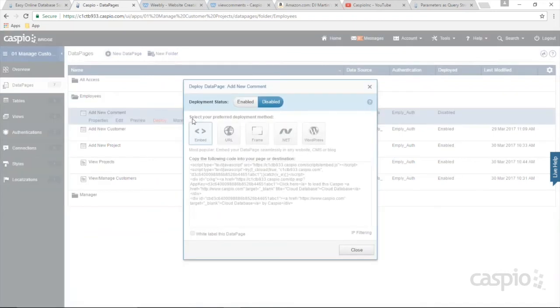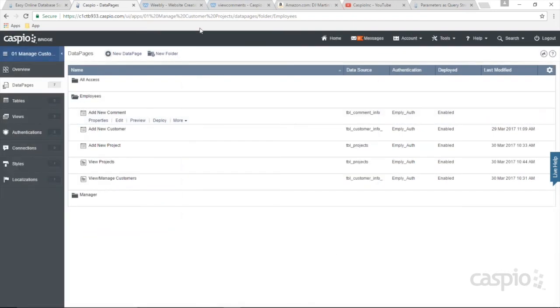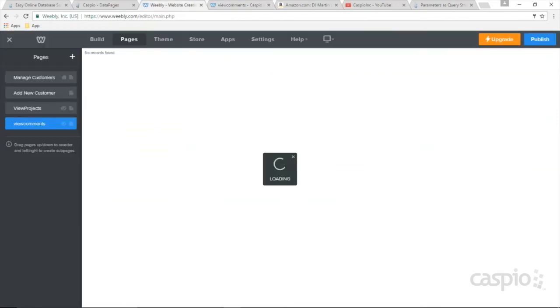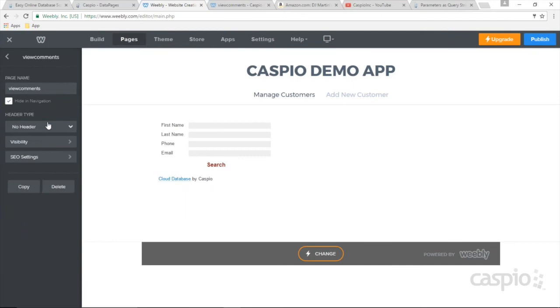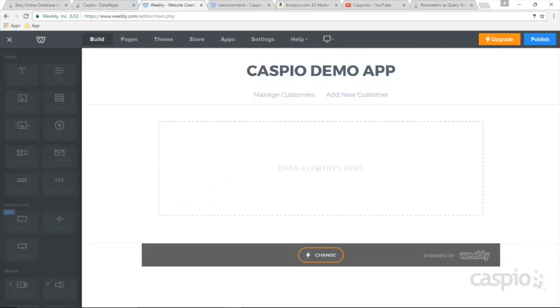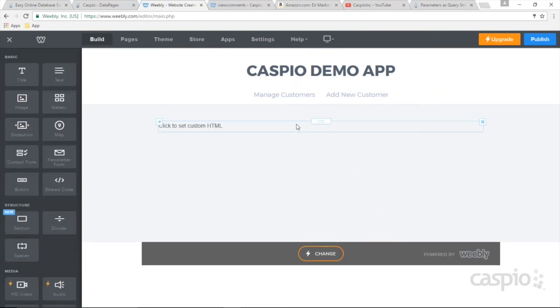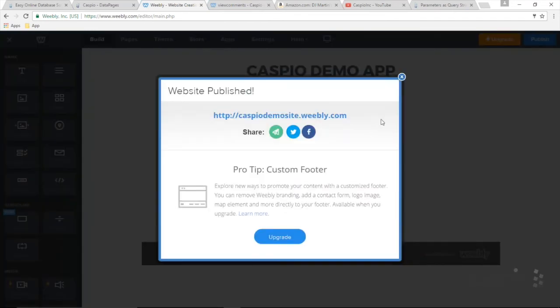Hit deploy, enable access, grab the code. Grab over the embed code, and let's go ahead and paste the code for add comment form. Publish. Okay, let's take a look.